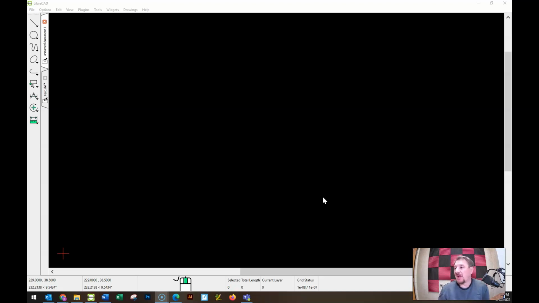When you open LibreCAD for the first time, your screen may or may not look the same as mine. You may have some other toolbars and docked menus, but we're going to go through how to set it up so it looks exactly the same as mine today.